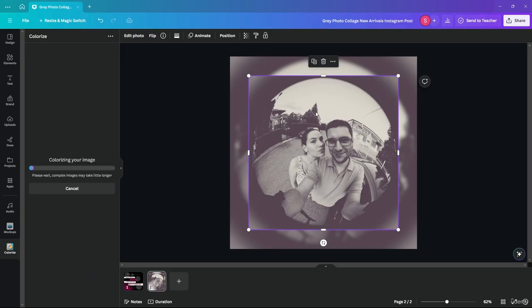So it's trying to colorize the image right now. It's a monochrome color, right? So it's coloring the image right now. So I'll be back when the image is done being colorized.